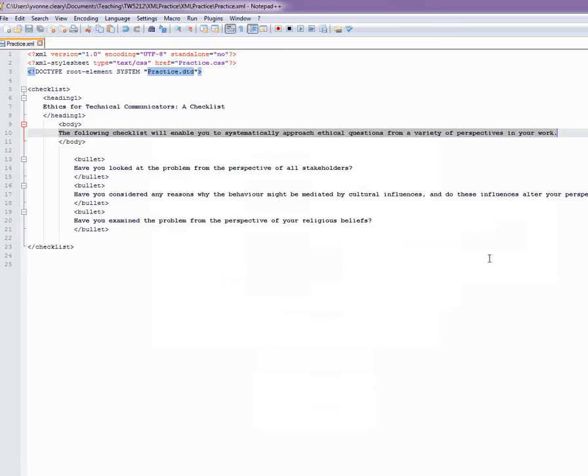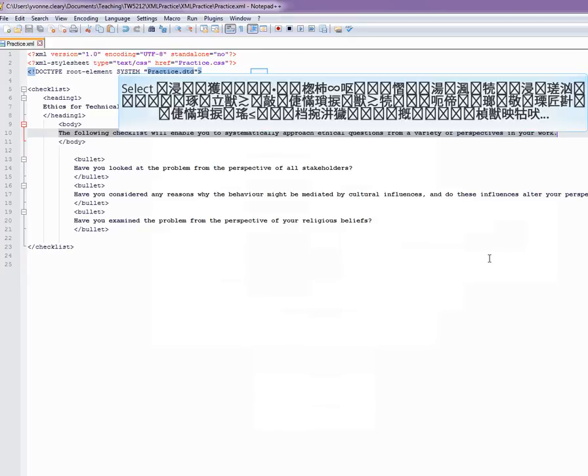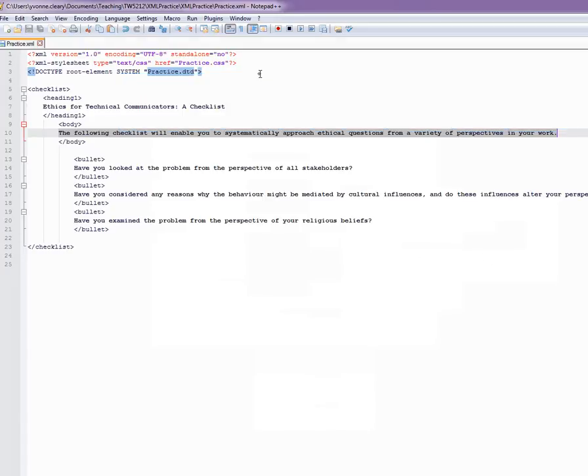It's important then later that when you create your CSS file and your DTD file that you save those to the same location so that they're able to call on each other, or if not, that you type in the full directory information for those files into your first lines of code so that the XML document is able to find the CSS and the DTD.